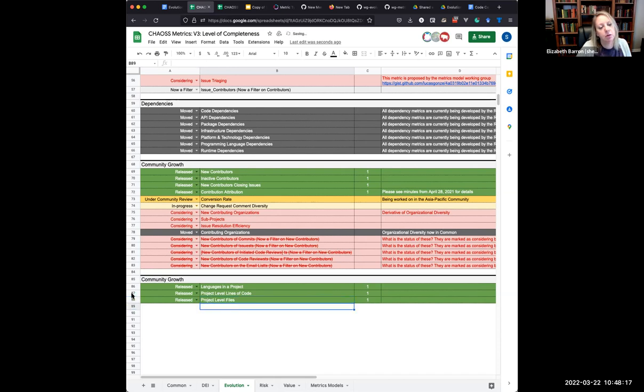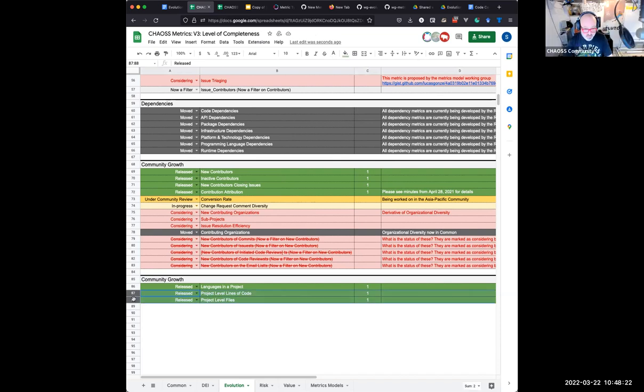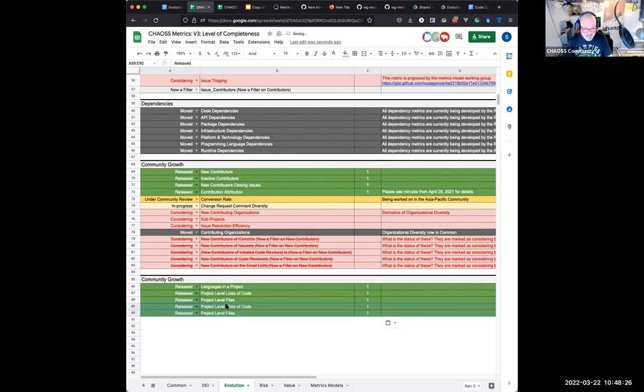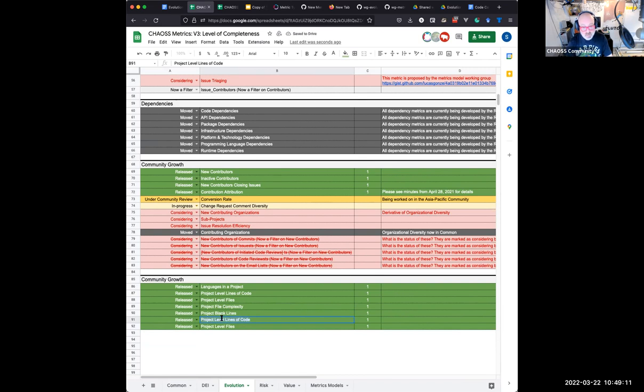And like community growth, that's where we're changing that, right? Because we just copied that. Yeah. Okay. Would we need a metric for blank lines of code? That was in your information there. Yeah, we had project level files, project file complexity, project blank lines, and then I suppose project comment lines. These would be pretty straightforward to copy. Yeah, they would not be hard, I don't think.